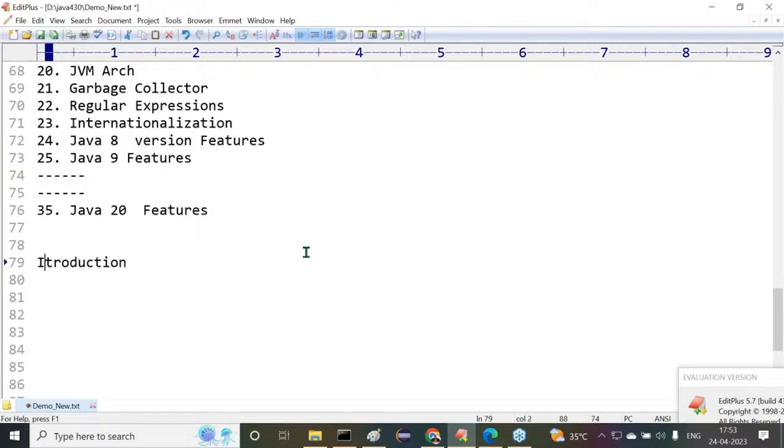Introduction. In the introduction, what topics are available? What exactly is the content available in the introduction part? Observe carefully. What exactly is the content inside the introduction topic?